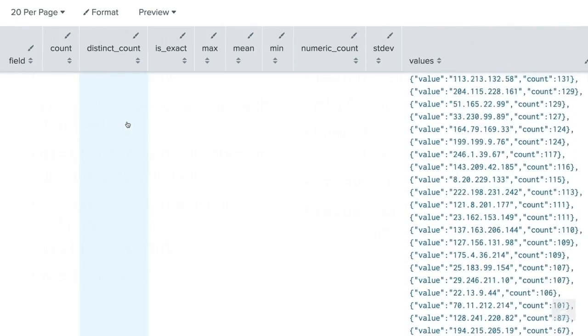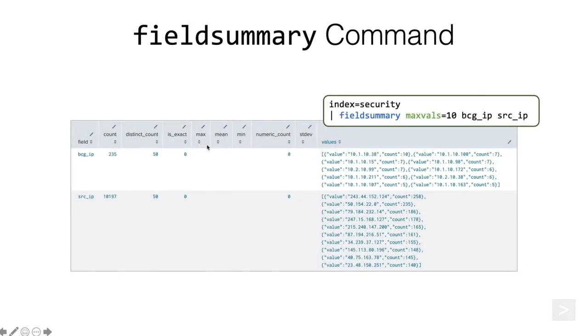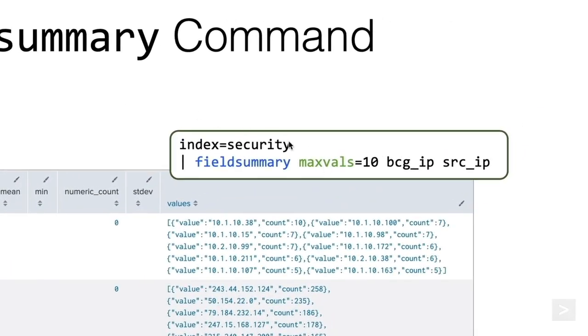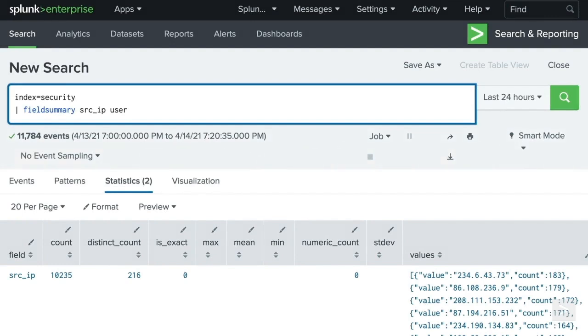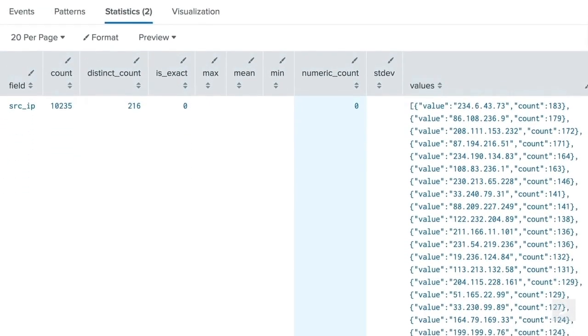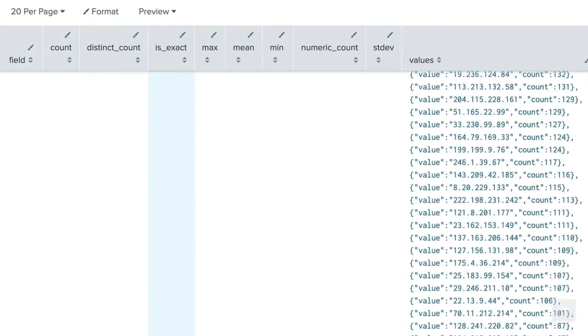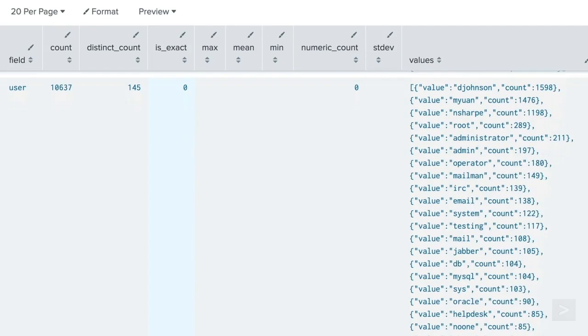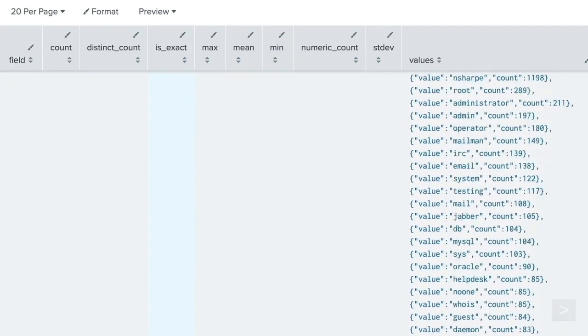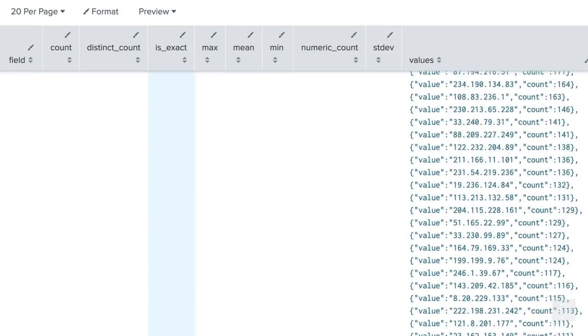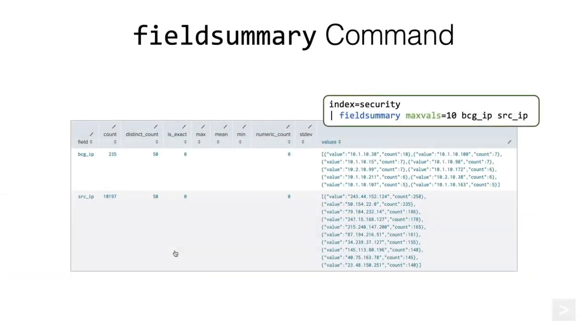So this example here is looking across the security index. We are filtering to just the Buttercup Games IP and source IP field and looking at a maximum of 10 values for those two fields. That's the same that we saw here with these fields of source IP and user. We can see is exact here is set to 0 for both the user and source IP fields.